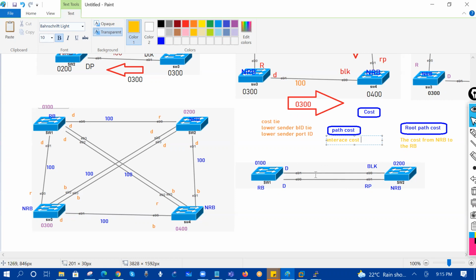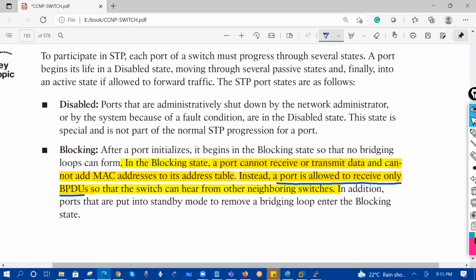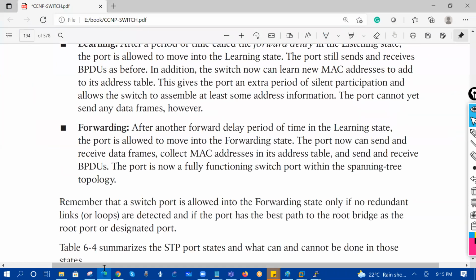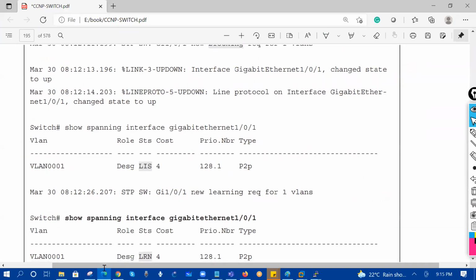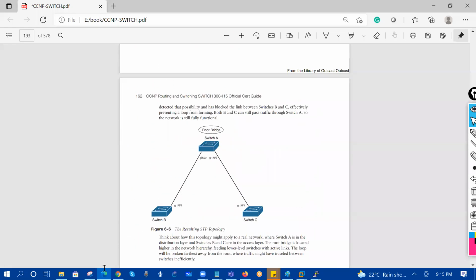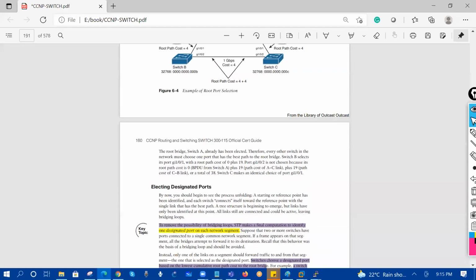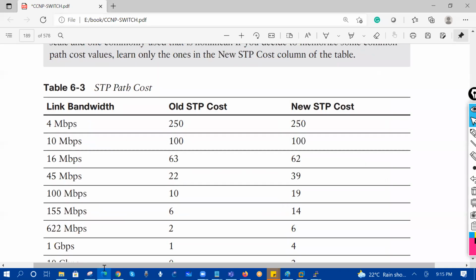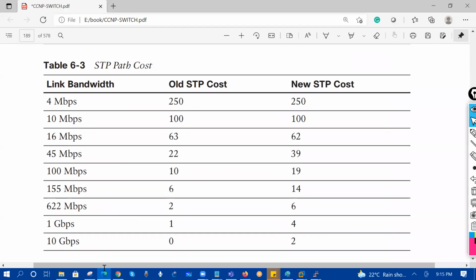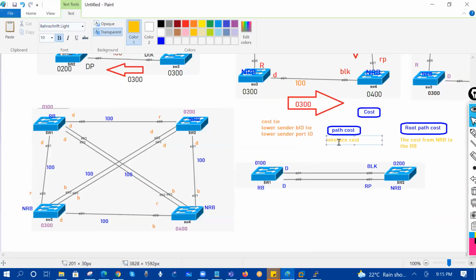We have seen that if you have a look at this one, depending on the link bandwidth, we have 4 Mbps, 10 Mbps, 16 Mbps, 45, 100, and so on. The cost will vary, right? This is the link cost, the interface cost, we can see that.